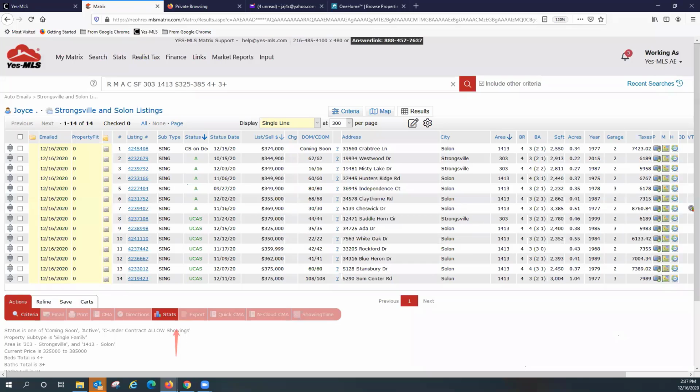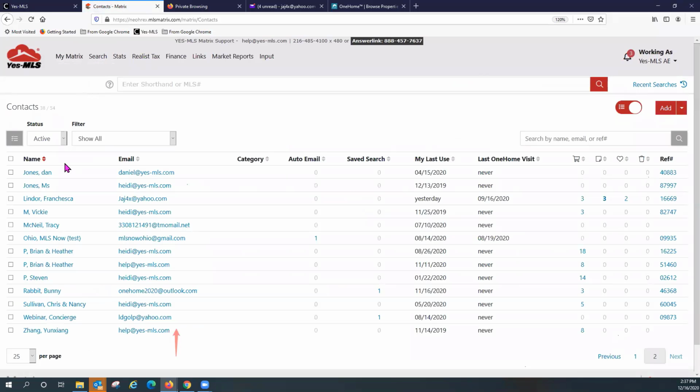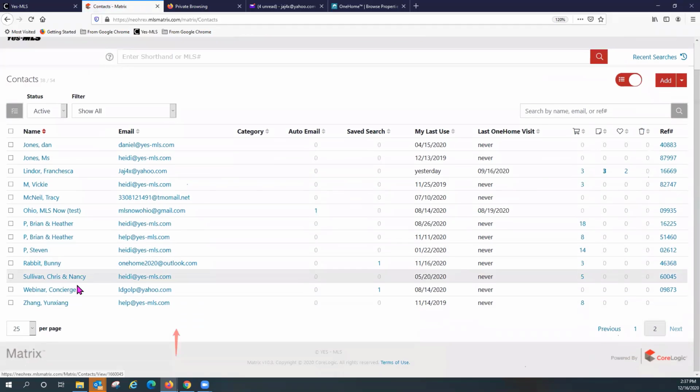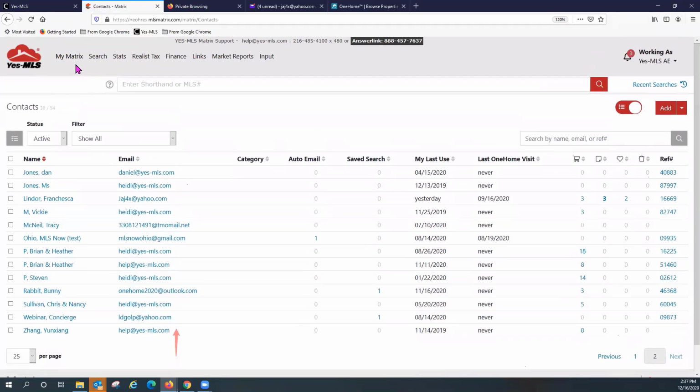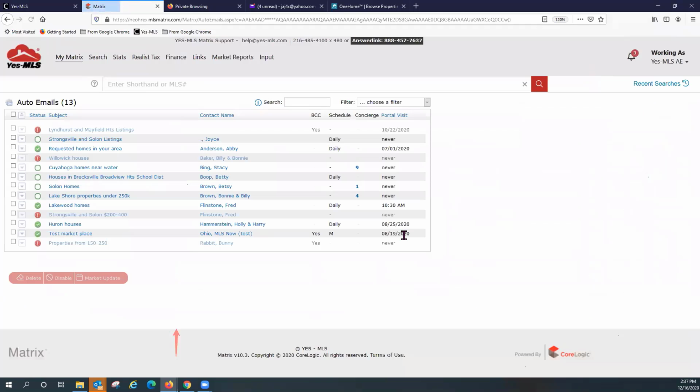I'm just popping over to questions now. I showed you what the email looks like. Can you show us again how to get a list of all of the emails we have set up? Right, my matrix, where all the good stuff is. You can see your contacts. So I can click here to see a list of my contacts. Or I can go and see a list of my auto emails.